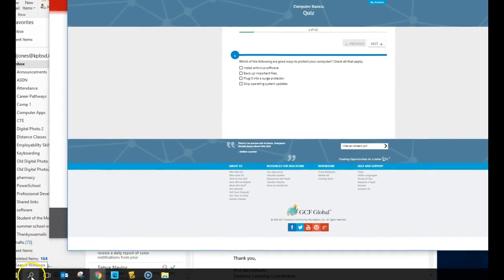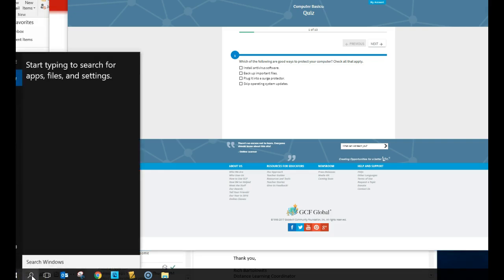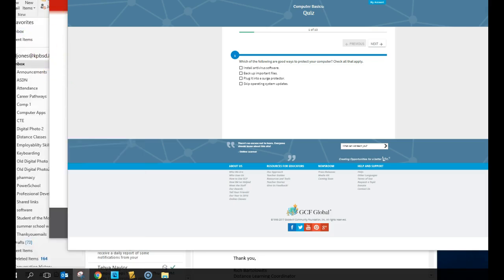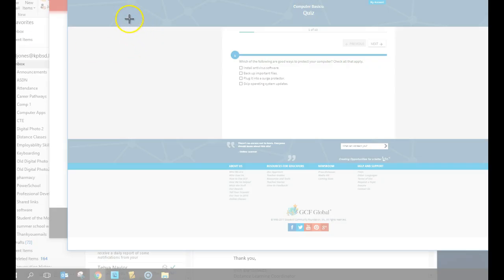I'm going to go down to here where it says search windows. I'm going to type snip. So you're going to look for the snipping tool. Here it is. And you're going to click on new. And when you click on new, you didn't see me click on it, but you're going to click on new.